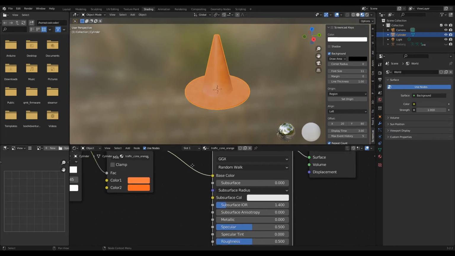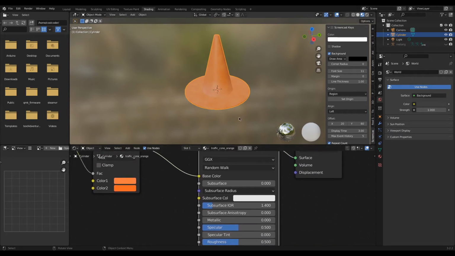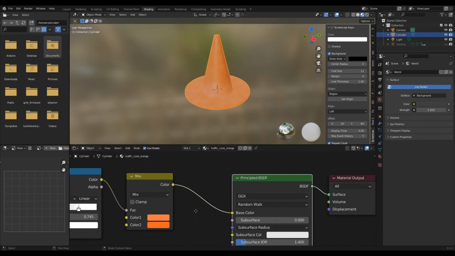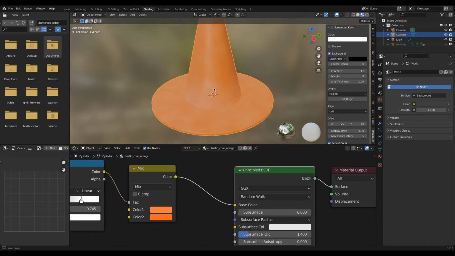We'll go ahead and probably be good to save this. So I will save this somewhere. Right, and then from there we can go back to the material.